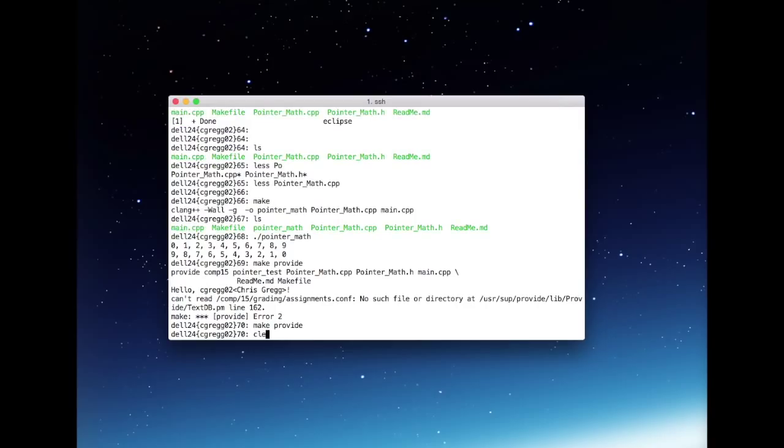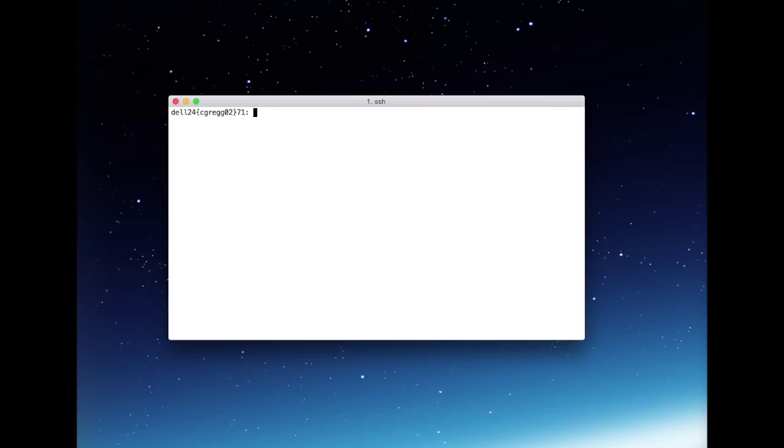So this is how you set up Eclipse. I went through it fairly fast, but you can always rewind and go through it slowly. But if you have other questions, we will talk about it a little bit more in class or in lab, and you should be good to go.